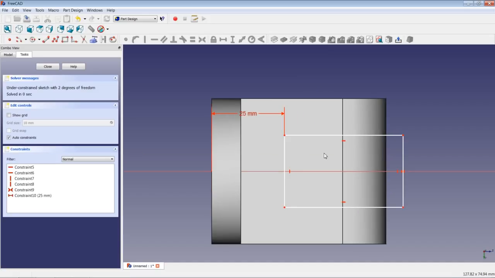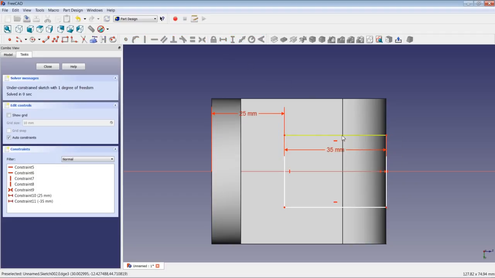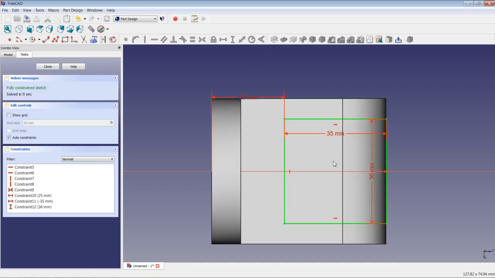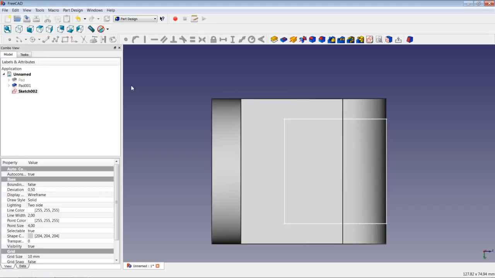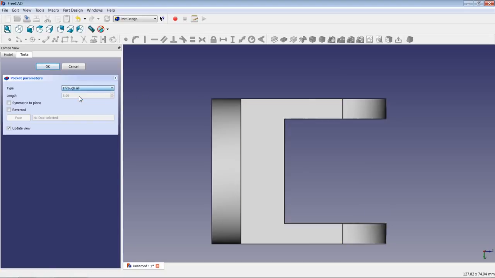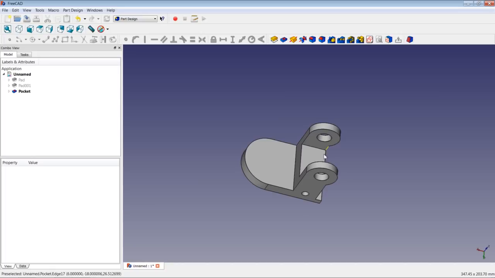And then we will apply a horizontal dimension of 35 millimeters here and a vertical dimension of 36 millimeters here, and we're all set. We have a fully constrained sketch. We can close the sketch. We make sure that the sketch is highlighted, and when we pocket the sketch, not only a dimension, we say through all. And as you can see here, this is what we get as a result of the pocket operation.